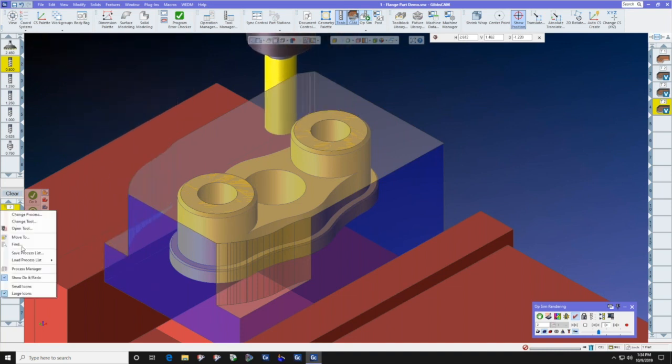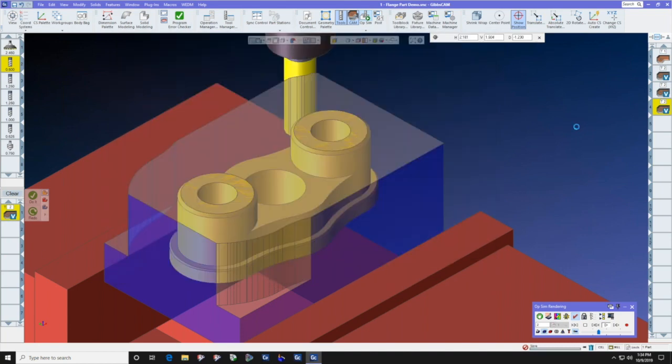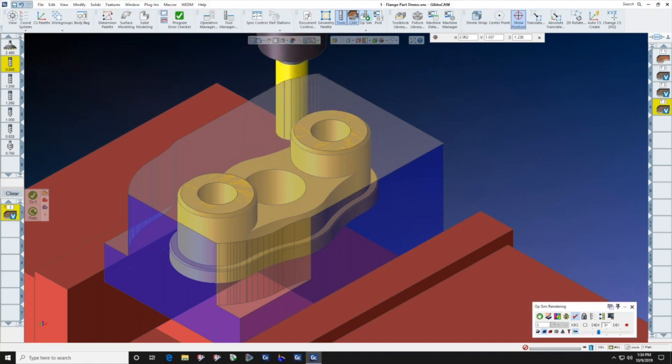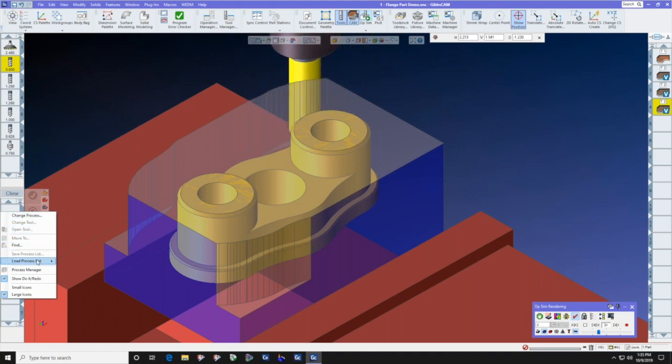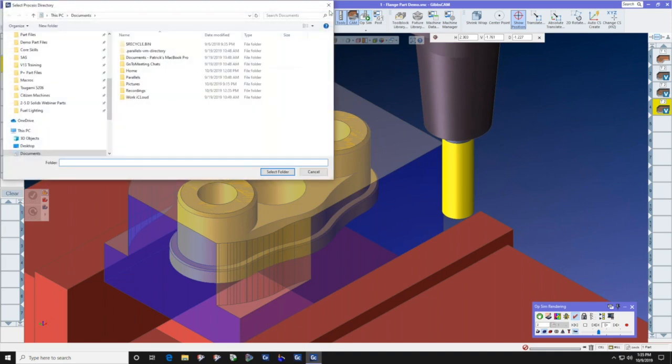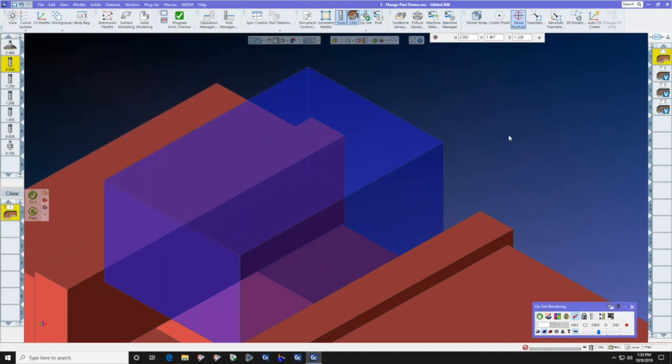Now, while you're watching this, you can save your technology. We're going to call this 17.4 VoluMill roughing. And I'm going to press save. And we just save that into our process library. The next time that we get a process with 17.4 pH stainless, all we have to do is right click, load process list, and go to the folder where we saved it. And you can bring that process back in, click on the part, and press do it.